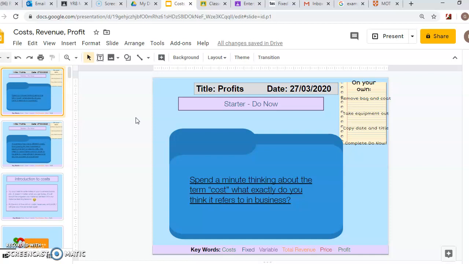Now, what I'd like you to do is to first of all write in your books the title, which is profits, the new topic that we're going to be doing, and the date of today. It would be great if you could now spend a minute thinking about the term costs and what you think it refers to in our subject, business. This is quite a vague thing, but I'd like you to stop the video and think about it for a second, write down a definition that comes to mind, and you can stop now.